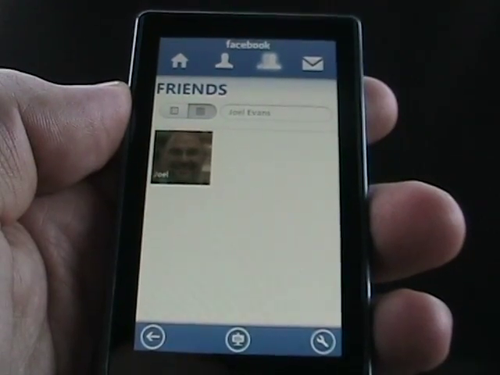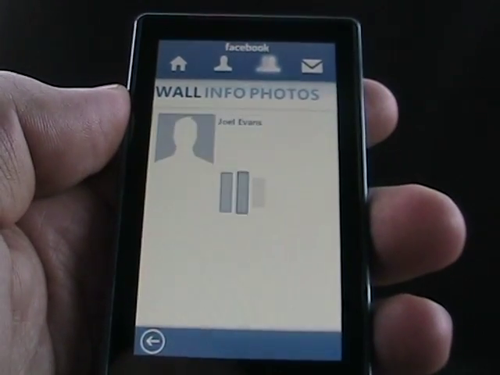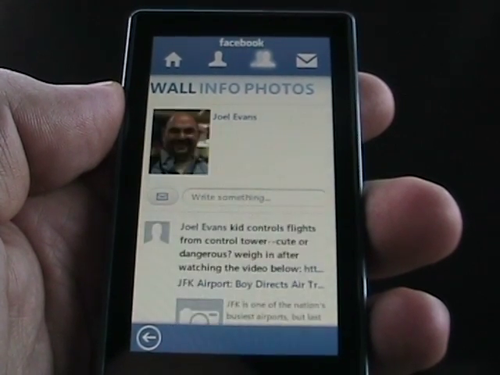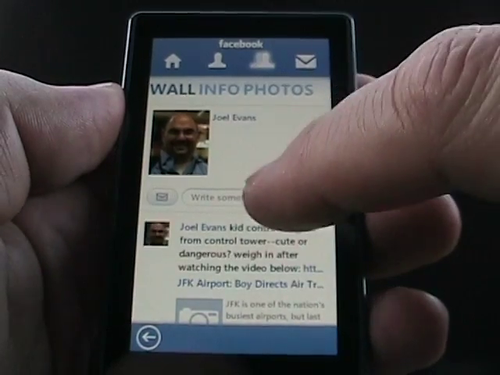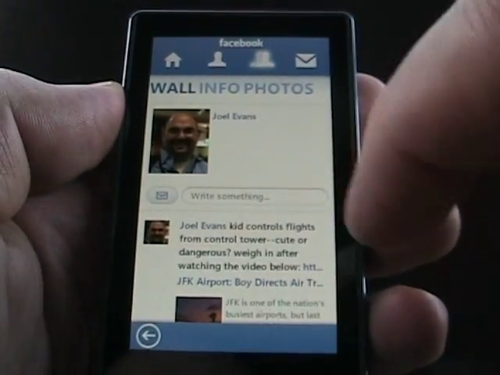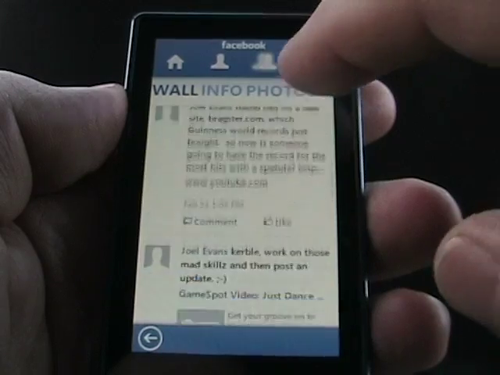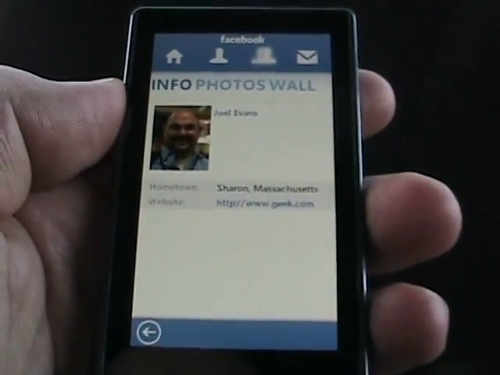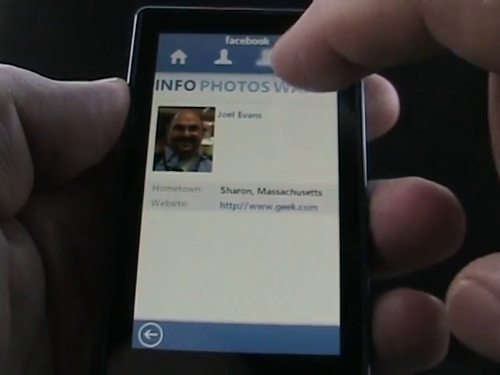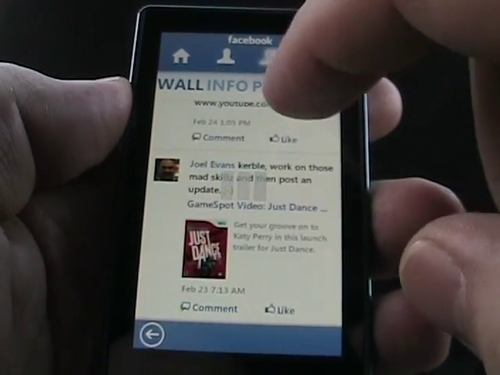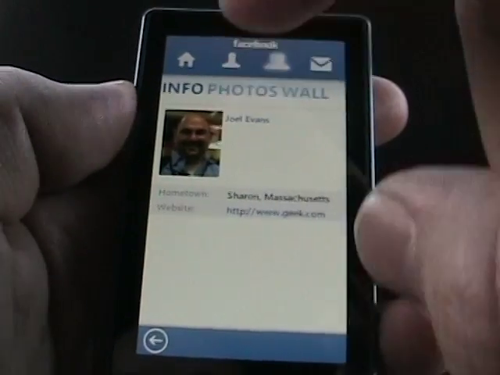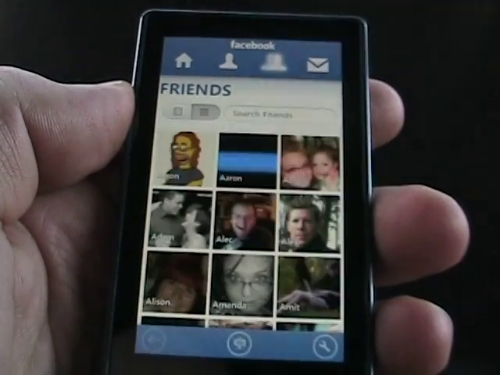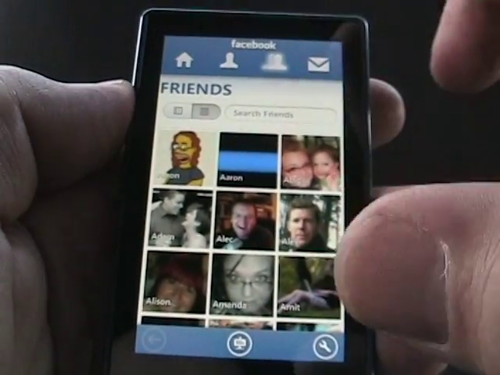Now if I tap on his head, it should open up his wall and give me some access to his information here that we can talk with or whatever. So here's Joel. I could write something, I can send him a message, is the email icon. I could browse through his latest updates, tap on info. It shows Geek. I have to tell him to update that to the Mobile Gadgeteer. Shows where he's at. There's his wall, I forgot about that. And info and photos as well. And then tapping that will just jump you right back into your friends list. Alright, so that's a way to interact with your friends.